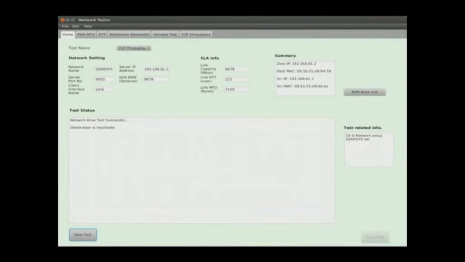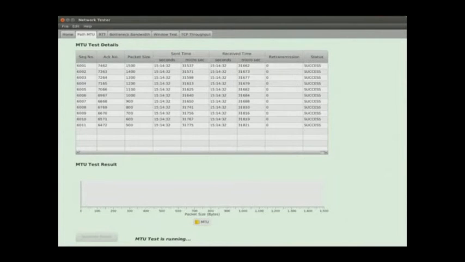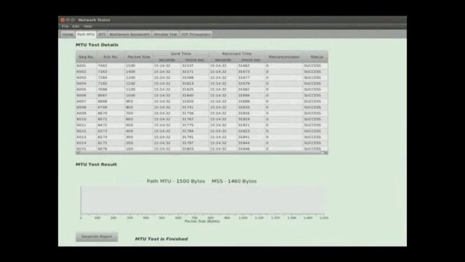The first test is identifying the path MTU of the network, which is the maximum transmission unit. It identifies the maximum size of the packet which can flow in the network without being fragmented, so that our throughput can be maximum. The next test is identifying the round trip time of the network. It will be started.